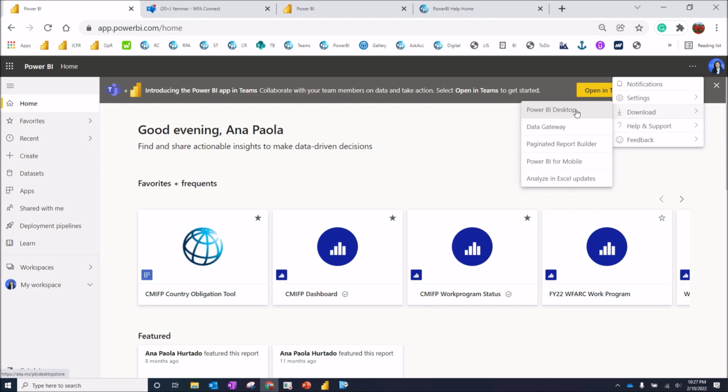The benefit of downloading the application directly from the Microsoft 365 account is that it will automatically update your Power BI desktop application every month. So you're going to stay up to date with the latest version of Power BI desktop without having to worry about it.